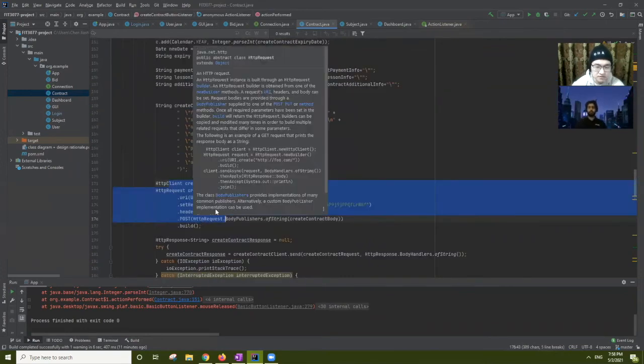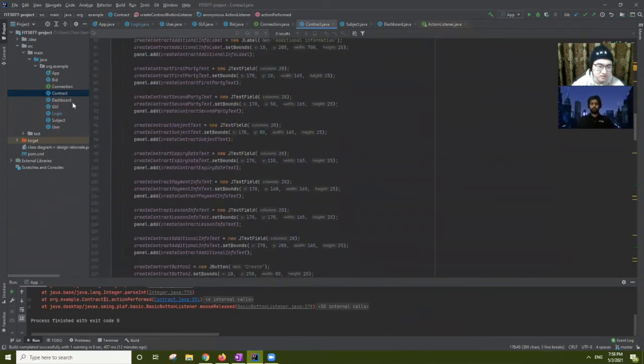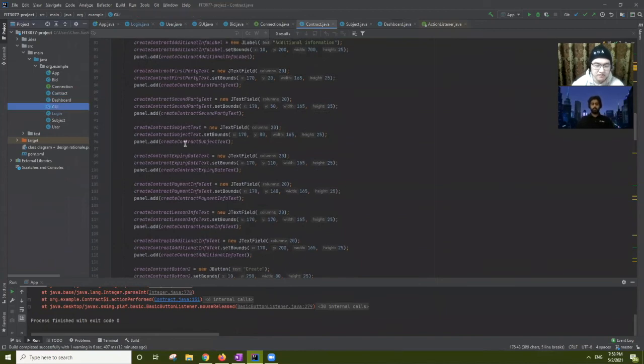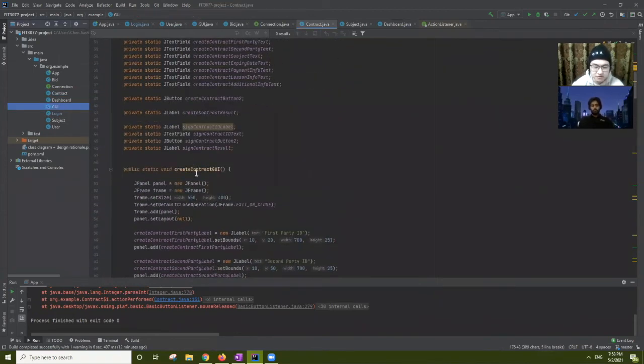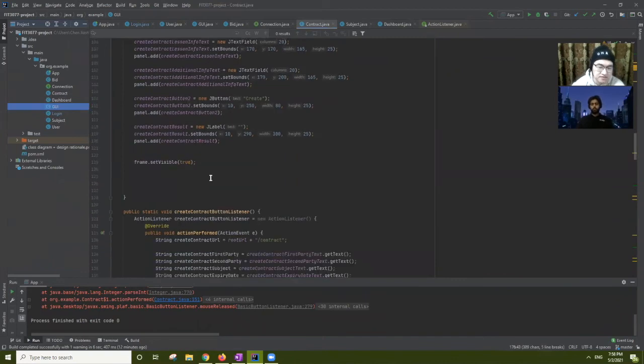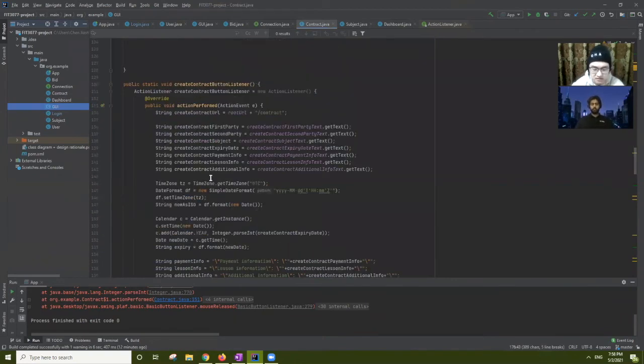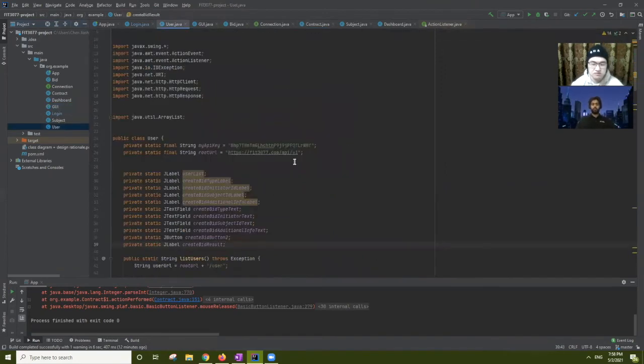So yeah, the same structure goes to pretty much all of the other classes. We have all the methods to create the GUI and the button listeners to actually implement the functionalities. So we go to the web service and then come back. Yeah, that's pretty much the basic structure of the system.